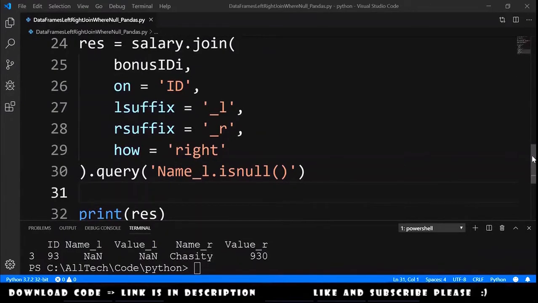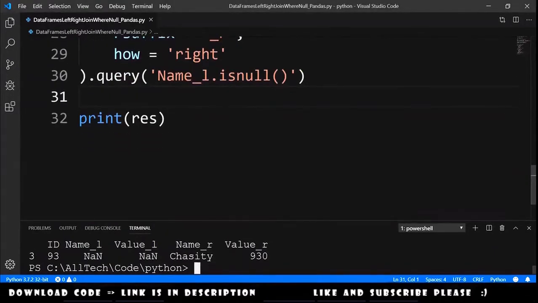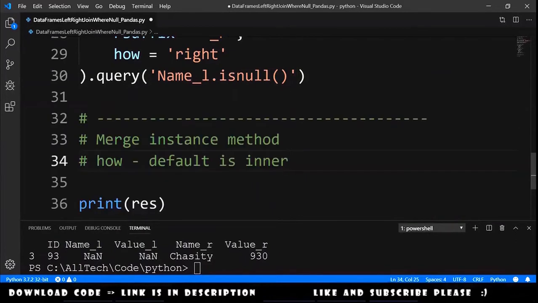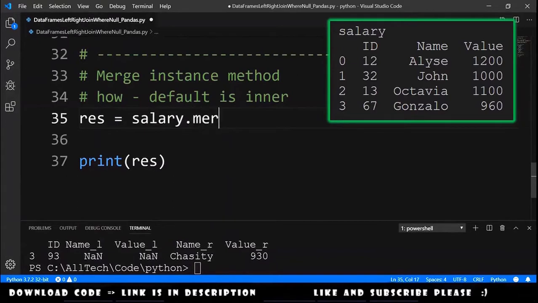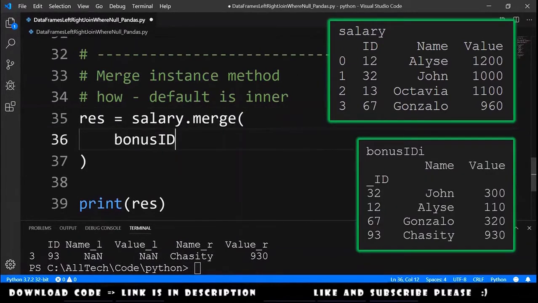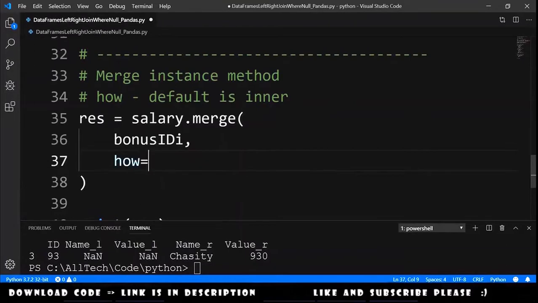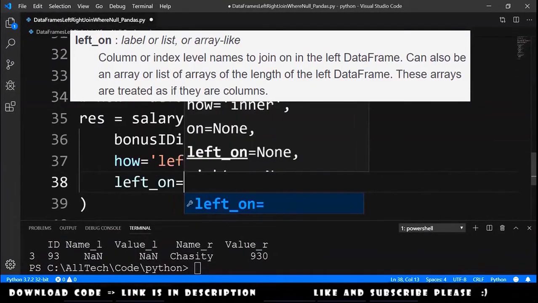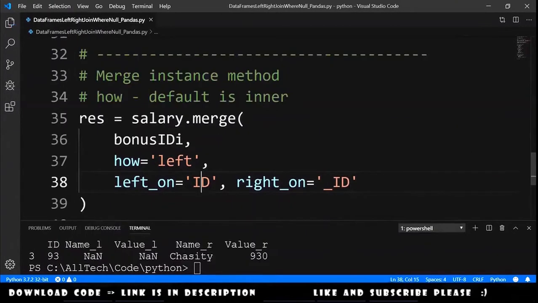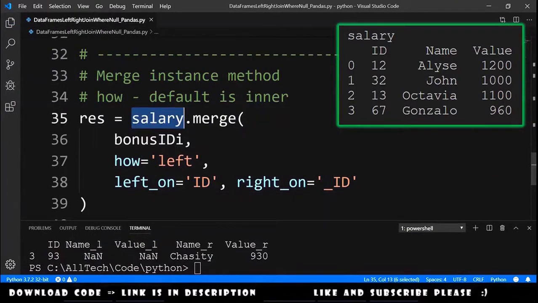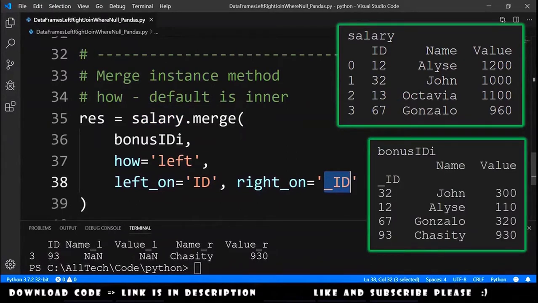Let's move on to the next exercise, which is doing the same thing using the merge instance method. We just need to declare the result that is equal to salary.merge. We provide the bonus ID index. Also we say that the how parameter is equal to left. We say that left_on is equal to ID and right_on is equal to underscore ID. So the ID is the column of salary and the underscore ID is the index of bonus ID index.